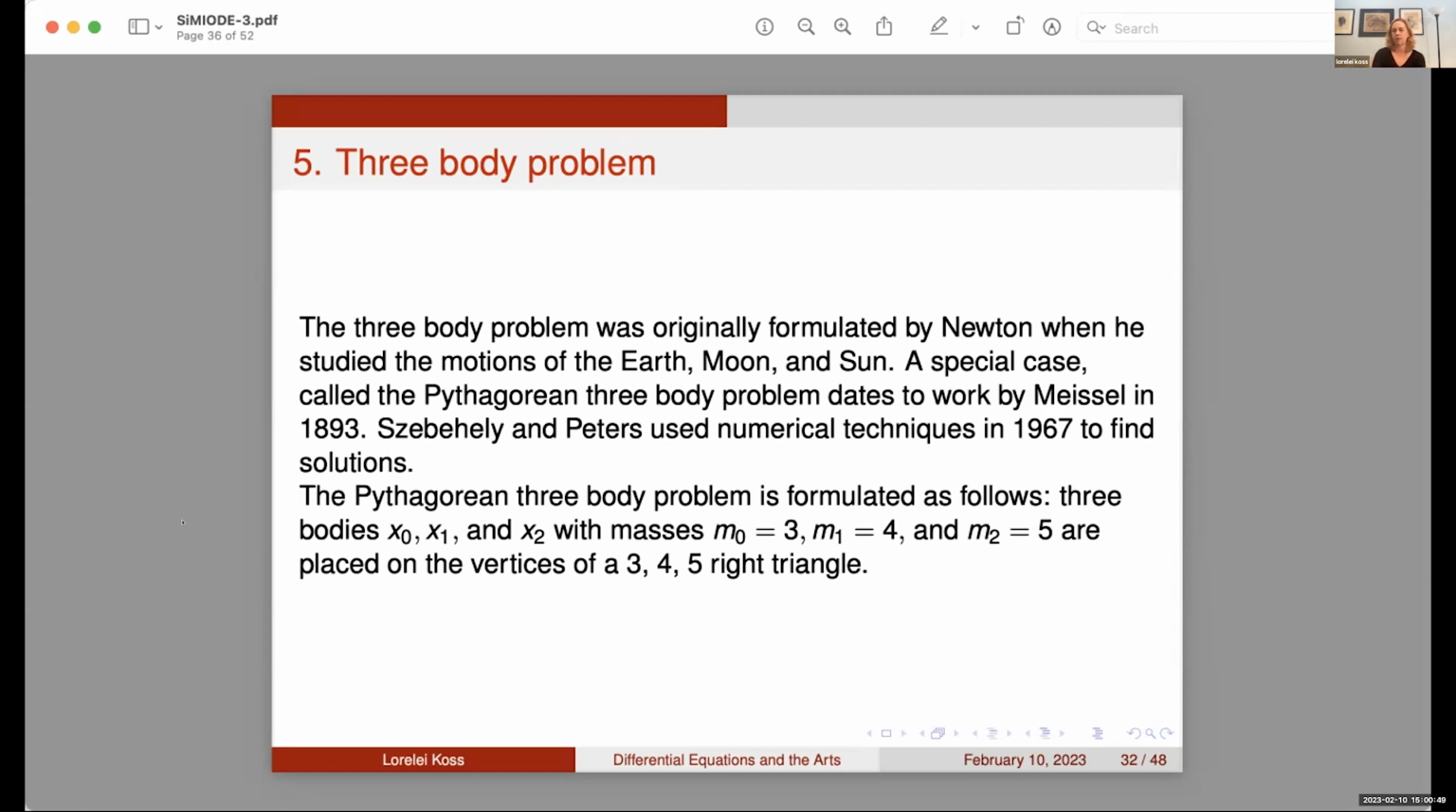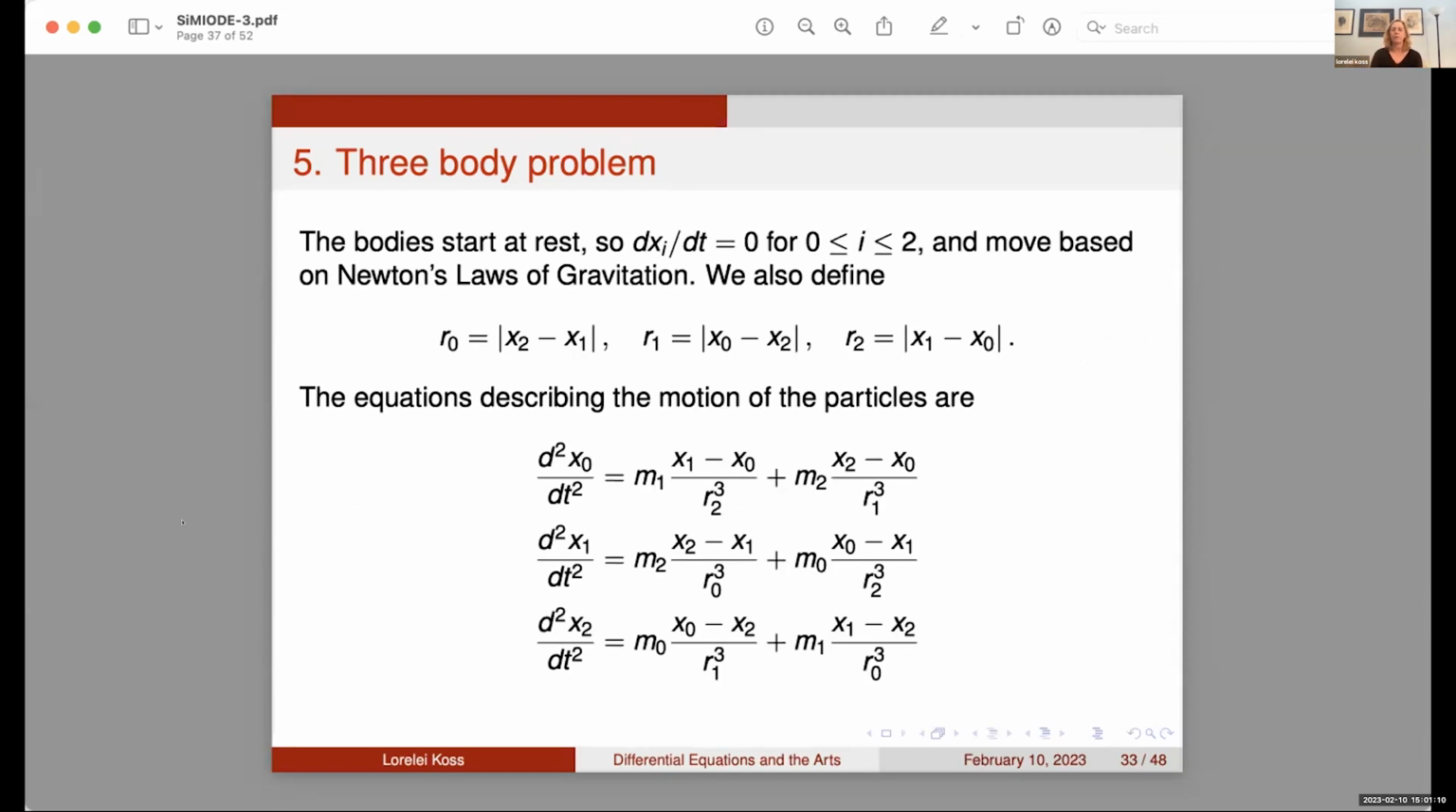to find solutions. So the idea, the three-body problem, is you still have three bodies, but you're going to make their masses 3, 4, and 5, and you're going to start them on the vertices of a 3, 4, 5 right triangle. Okay, so it's a simplification. You're starting from a very prescribed situation. You're starting them from rest, and then they're going to move based on Newton's laws of gravitation. So we've defined R0, R1, and R2, and then you can describe the motion of the particles as a system of 3 differential equations.